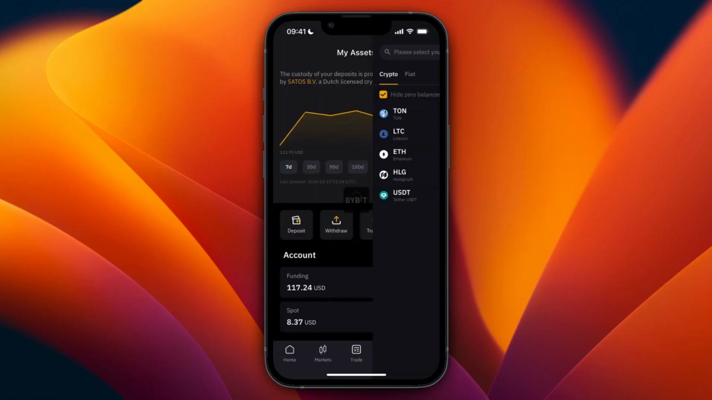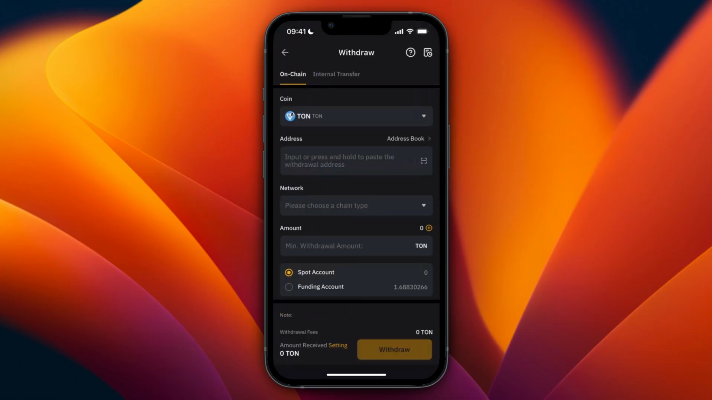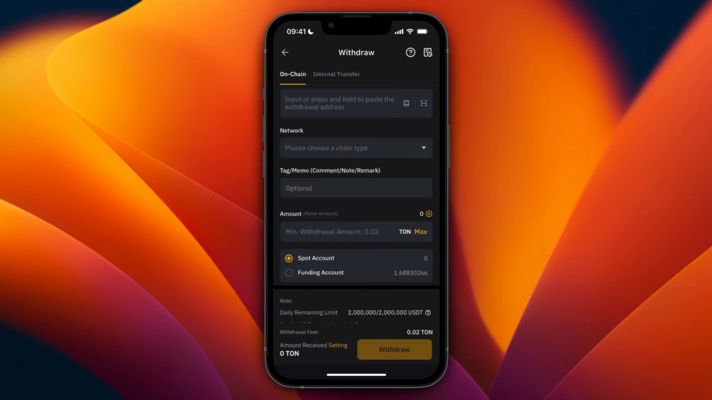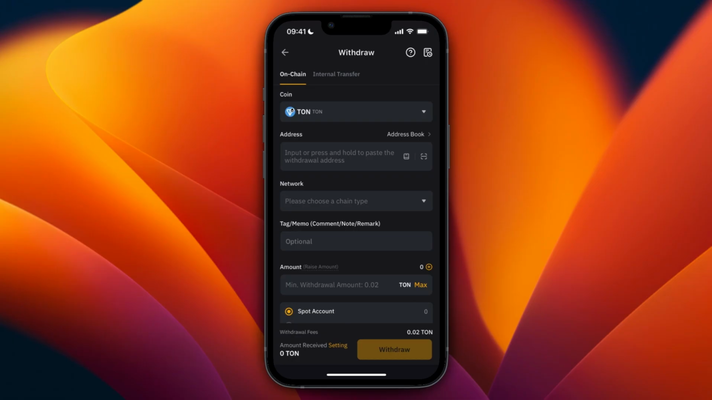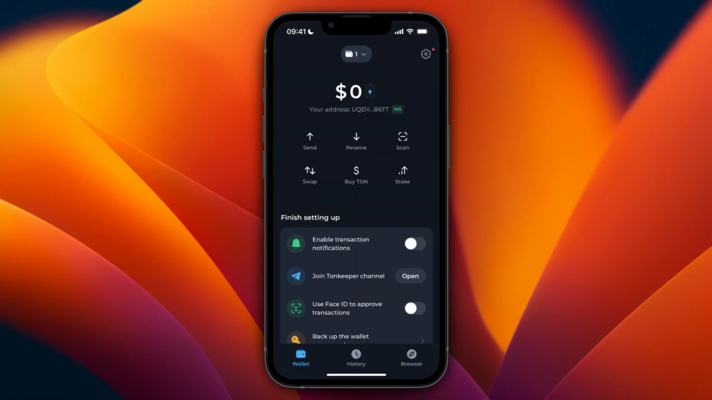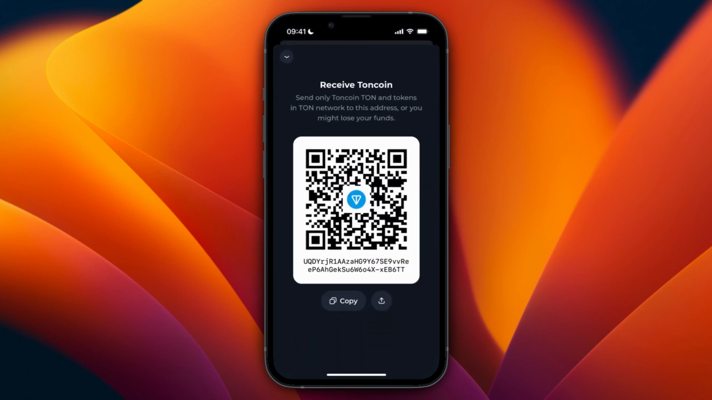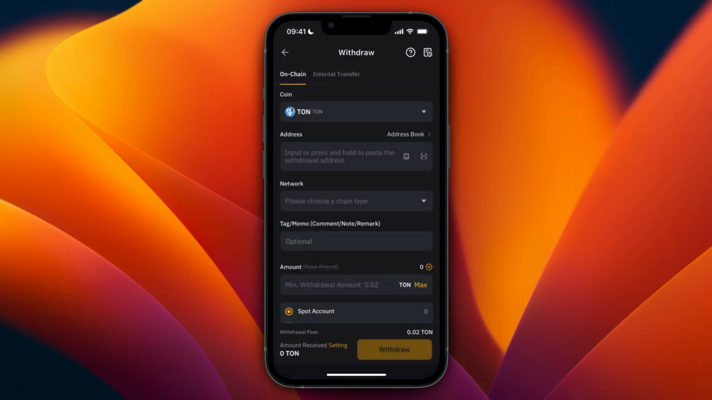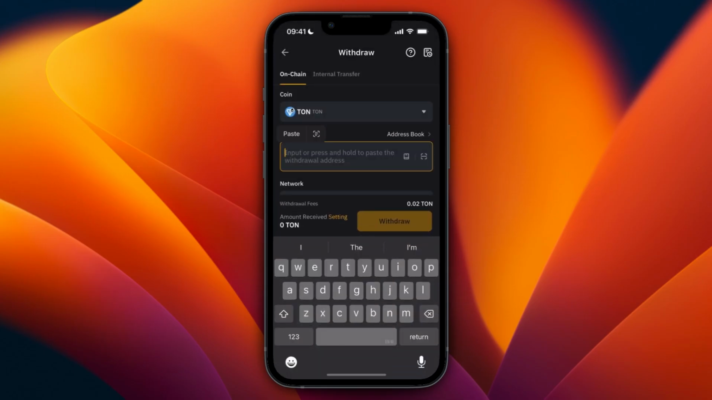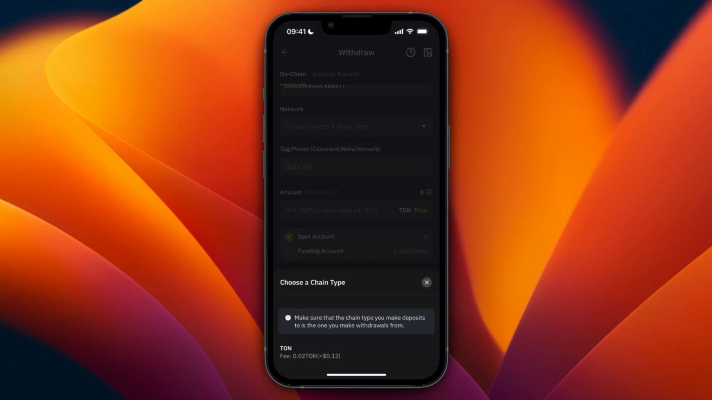Then select TON, and now here you will need to input an address, network, optionally a tag or memo, and an amount. Now first, to find the address, just open up Tonkeeper. And after opening up Tonkeeper, you want to go and click on Receive, and now here you will have your Toncoin wallet address. Now here just copy it and go back to Bybit and paste in the address right here. And then for the network, you want to go and select TON.